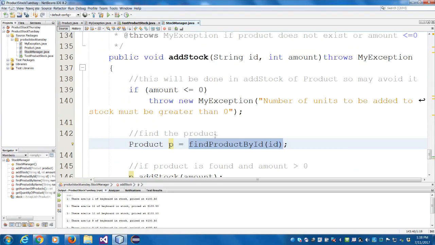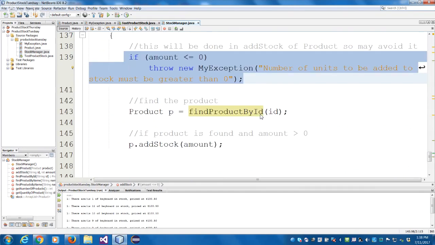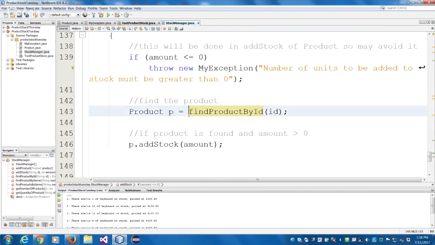And I am arguing, why even call it? If your amount is negative, why even bother looking for the product? Because that is a call, right? That's a call and it is doing a job of going through the whole list. Imagine if you have thousands of products in your inventory, you're searching for it. Why even do it? There's nothing wrong in it. It's just, why do extra work? But this will do it automatically also.